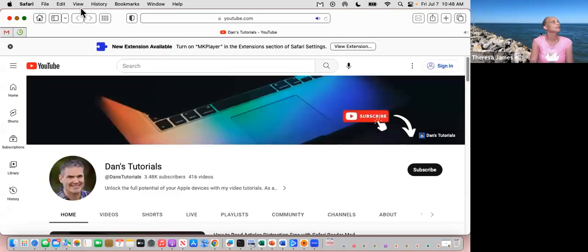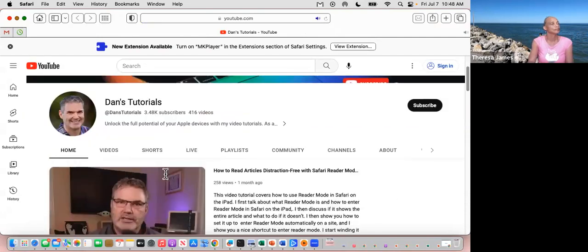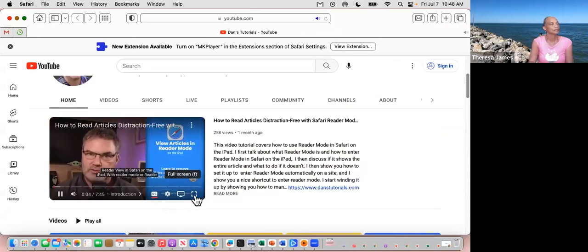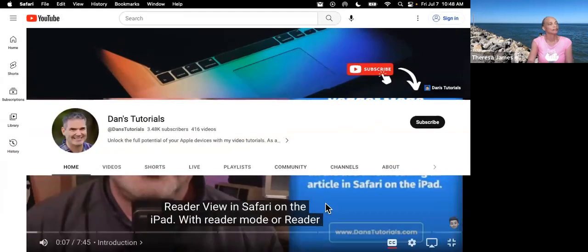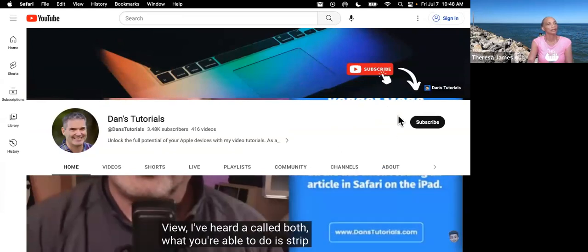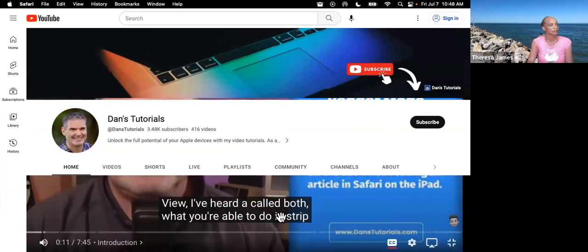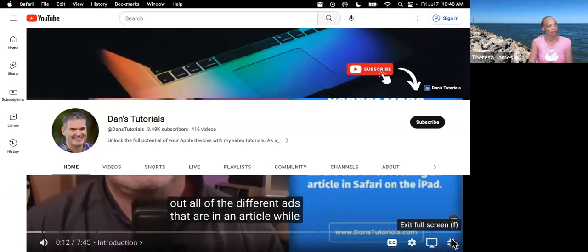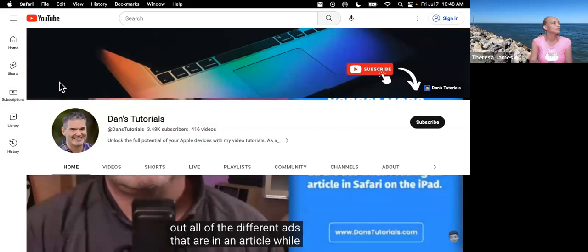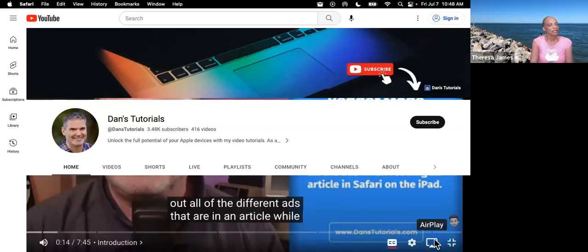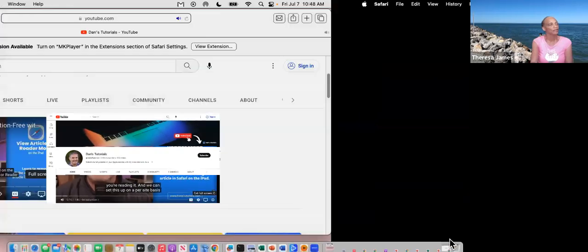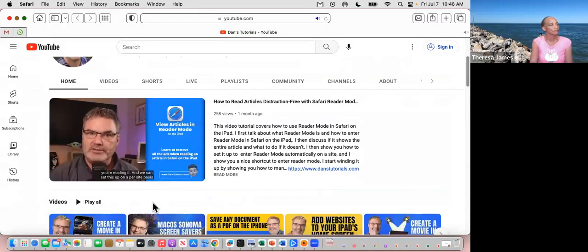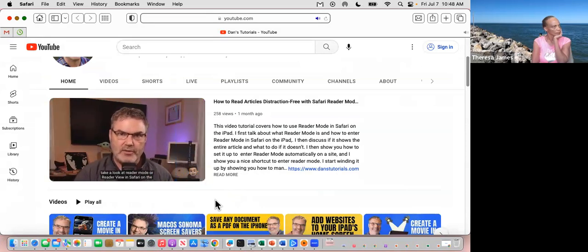In this video, we're going to take a look at reader mode or reader view in Safari on the iPad. With reader mode or reader view, I've heard it called both, what you're able to do is strip out all of the different ads that are in an article while you're reading it. And we can set this up on a per site basis where it'll go into reader mode automatically when you read an article on a specific site. Let's take a look at reader mode.